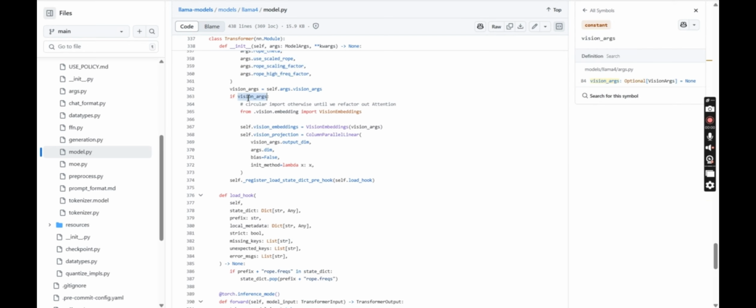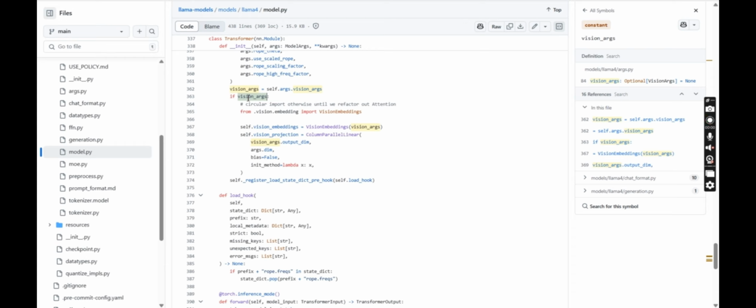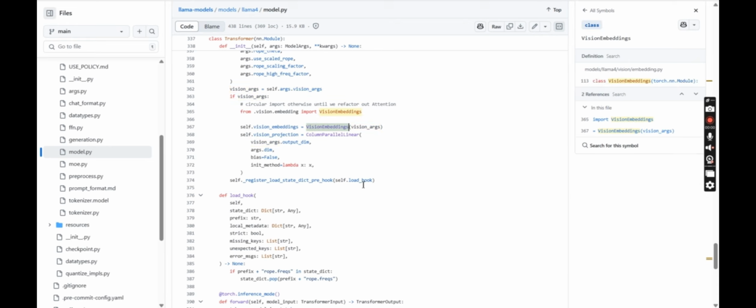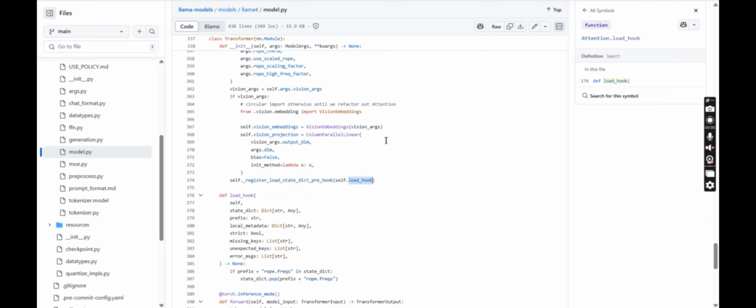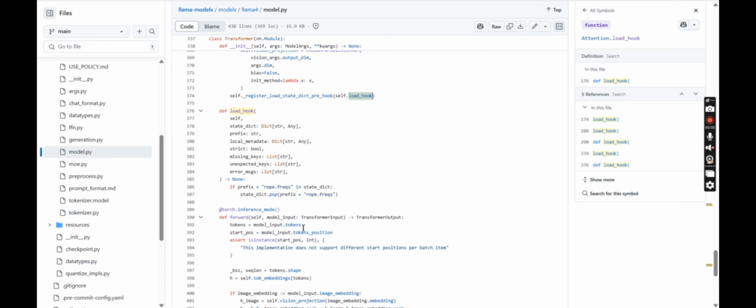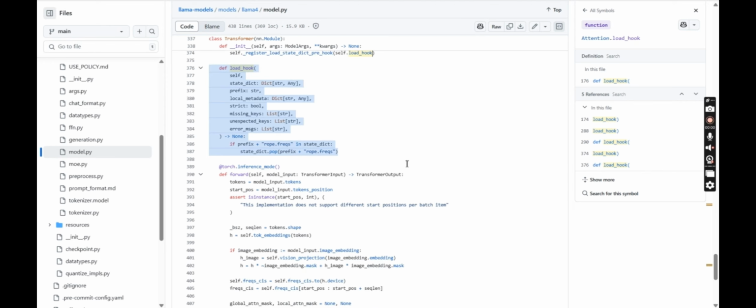And then if there are vision args, which means the model is multimodal, then we also create vision embeddings and we project these vision embeddings. And at the end, we register a pre-hook and a state dict pre-hook, and then we provide a load hook method to this argument. This is mainly only used for optimization purposes, so I'm not going to be diving deeper into this.